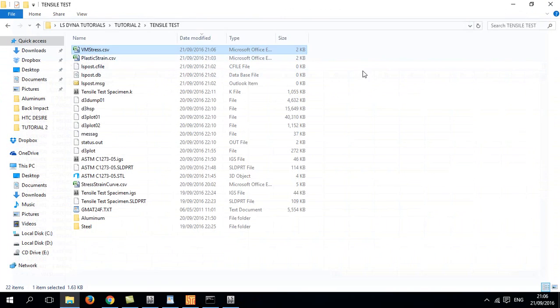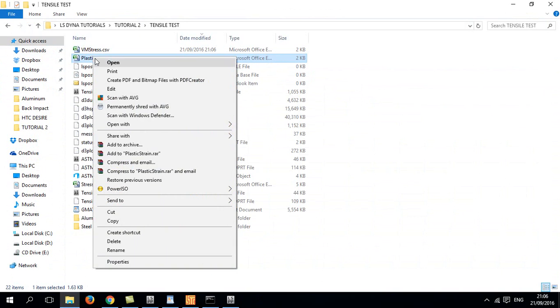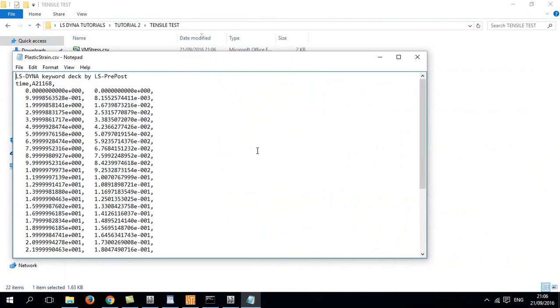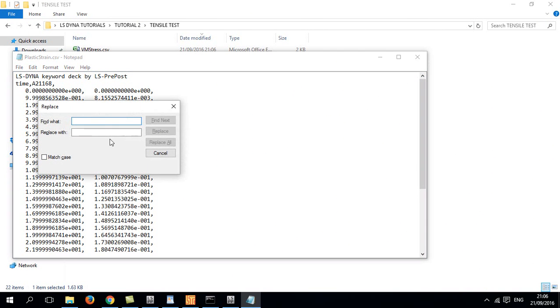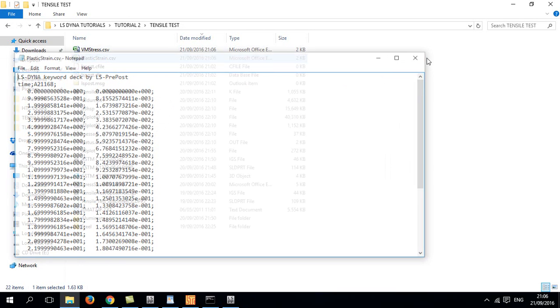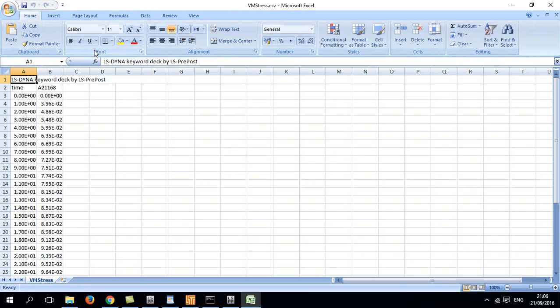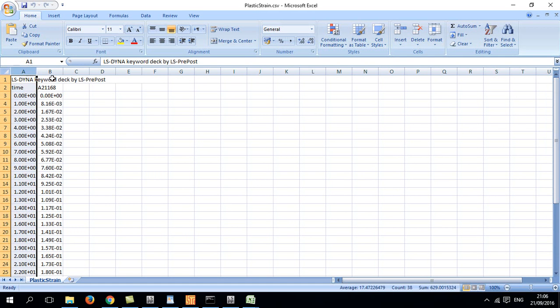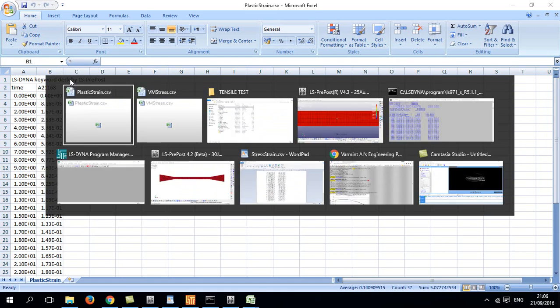Ta-da! Okay, so we're gonna do the same thing for the second one. Open with Notepad or WordPad, Control H, and instead of comma I put semicolon and replace all. Okay, and Control S to save. Now you close that. So here you have the von Mises. This is the time and this is the value of the von Mises stress, and here you have time and you have strain. So let's say I want to plot the stress and strain.